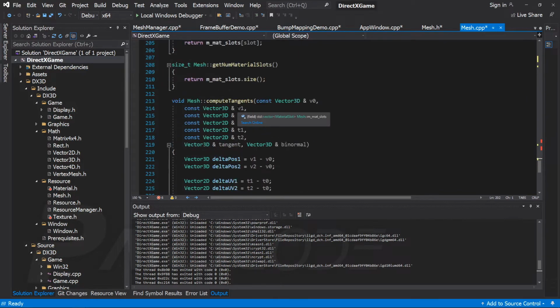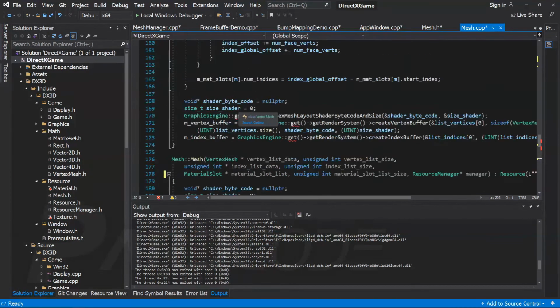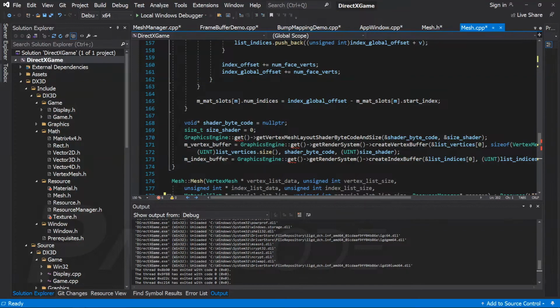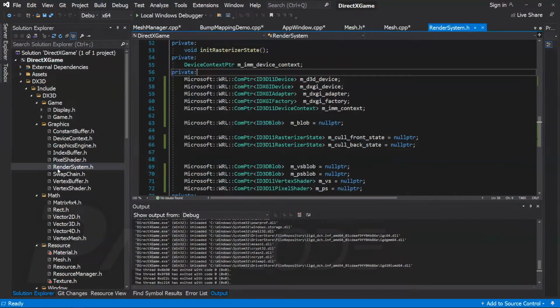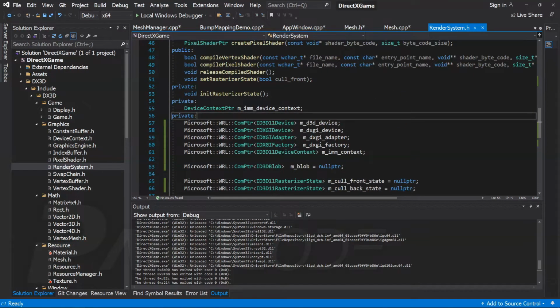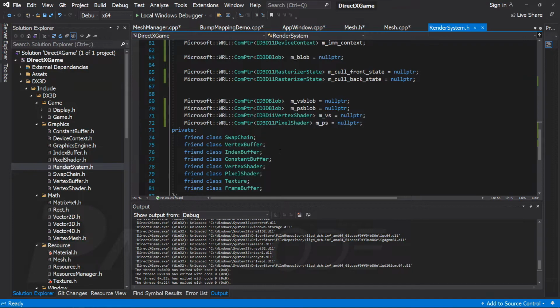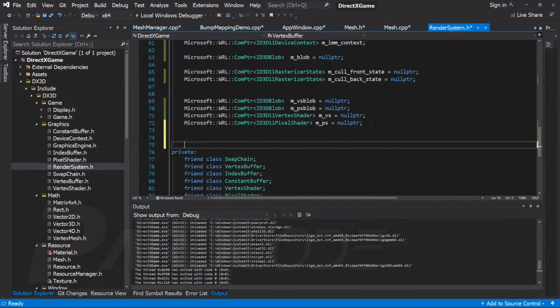At this point we have to fix many things related to the graphics classes. In particular, let's go to the render system class and let's start to fix the part in which we have to compile the shader used to create the input layout. As we have seen in the previous tutorials, the input layout is necessary to inform the graphics API about the data layout used in the vertex buffer.